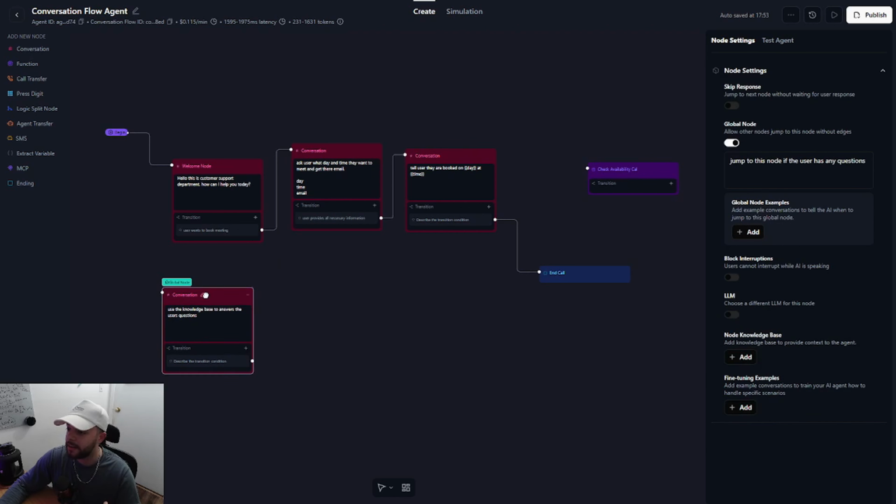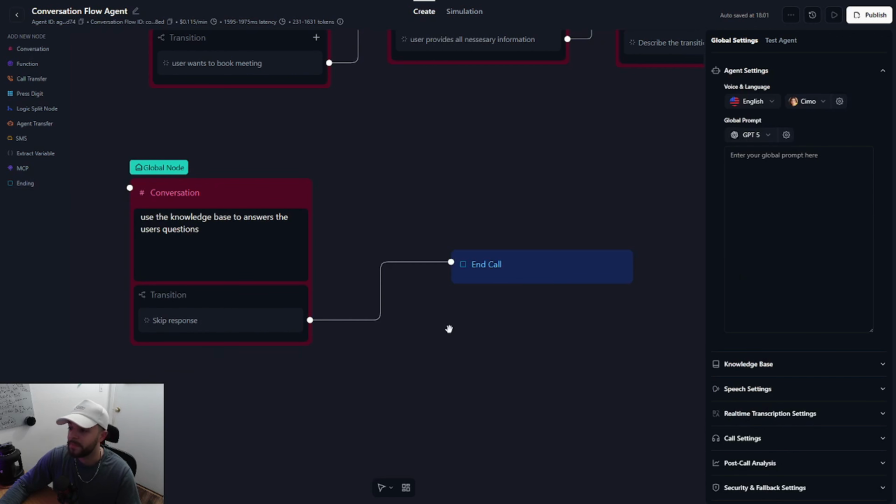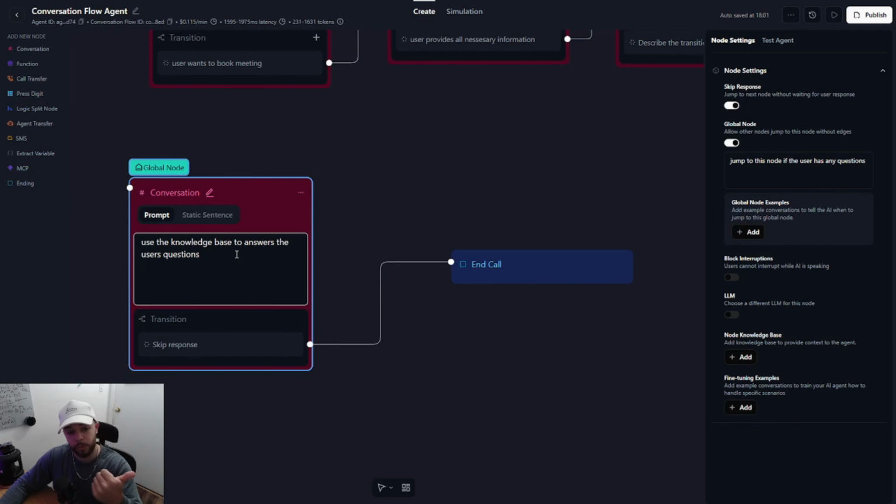So let's say I had an ending node right here. I would select the node, I would turn on skip response like that, and you can see that the transition changed to skip response. Then I would simply just set up the ending node, connect this to here, and set up the ending message, and then you would be good to go.